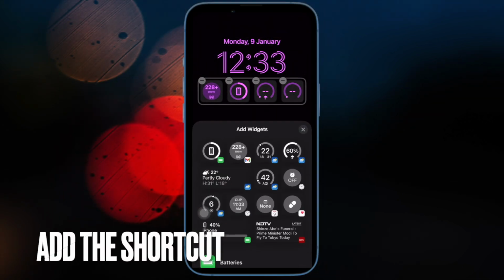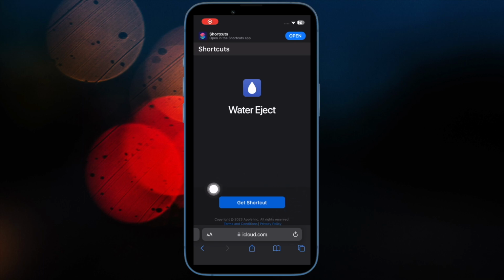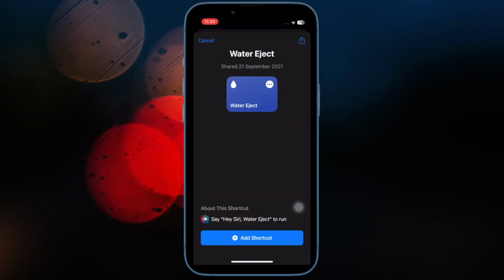First off, we will add the Siri shortcut to the shortcuts library. To do so, tap on the link which I have added in the description to bring up the Water Eject Siri shortcut. Then tap on the Get Shortcut button. After that, tap on Add Shortcut.